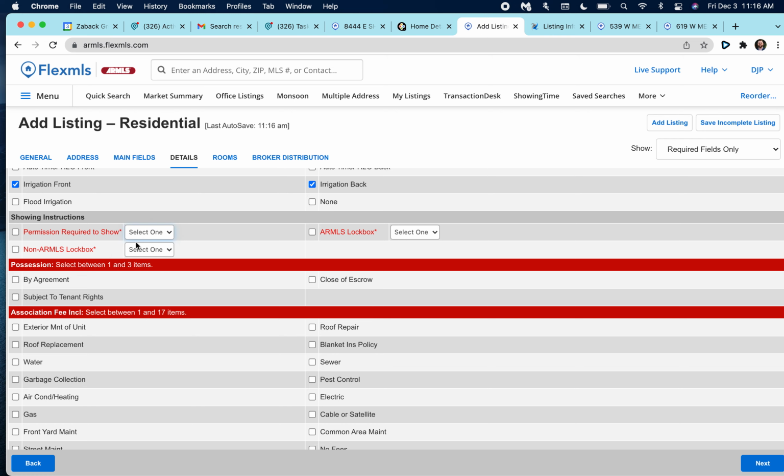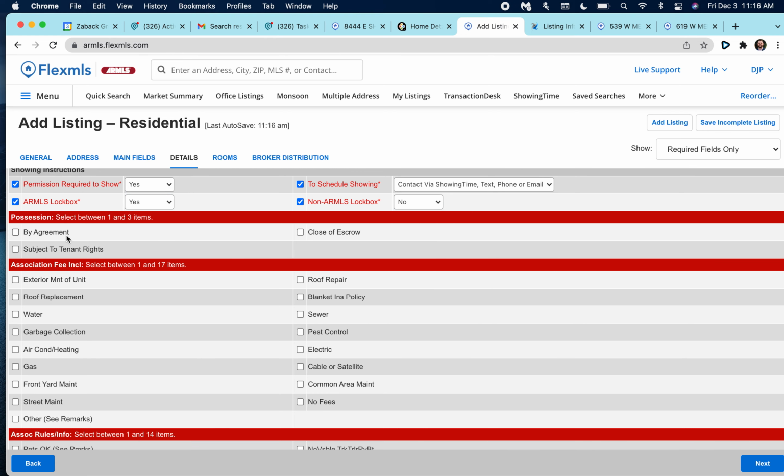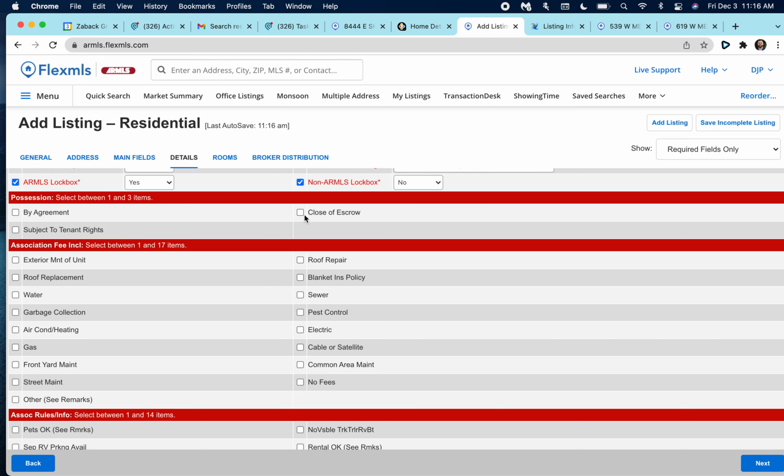And this is you put permission required to show. Yes. To schedule the showing, I always do showing time, text, phone, or email, so they can reach out to me however they want. It is on an MLS lockbox, and it is not on a non-MLS lockbox. Possession is to be at the close of escrow.